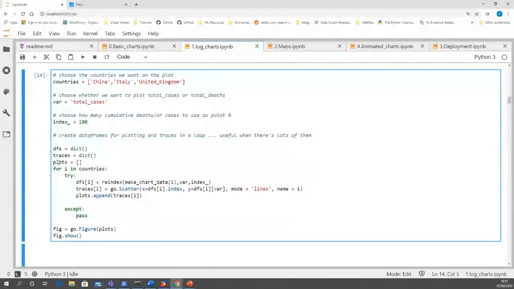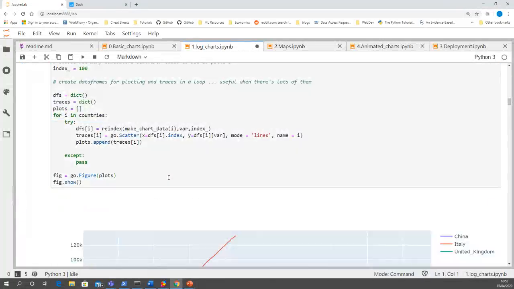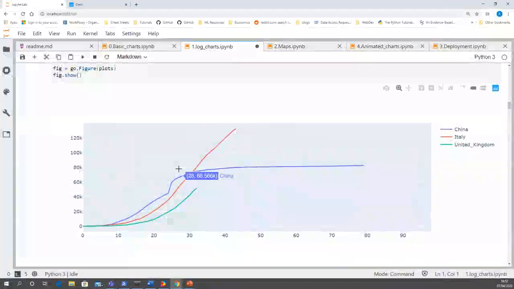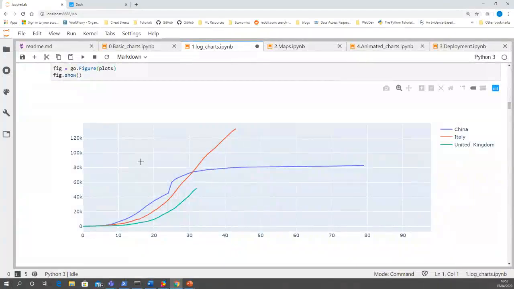So here we apply our two functions. We make the chart data first. So we get an index for that country, we get its specific data set. Then we re-index on the total cases variable back to the point where that country passes 100. We do this, and we get a chart like this.